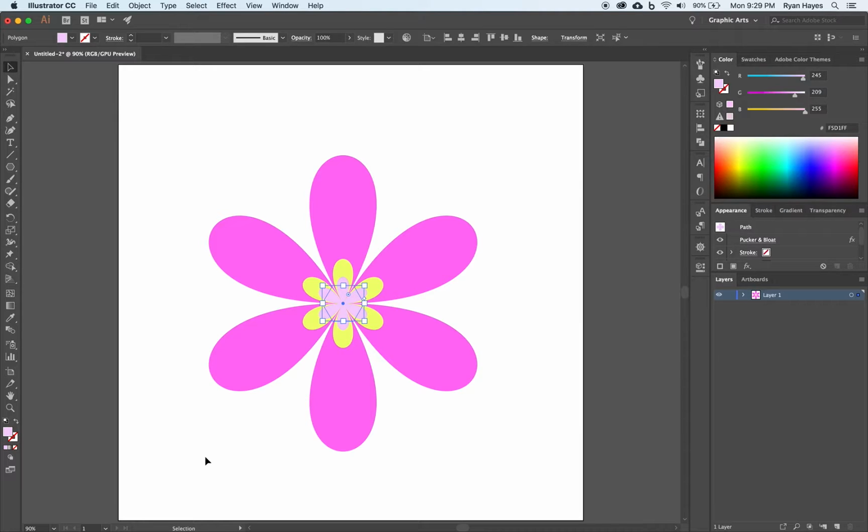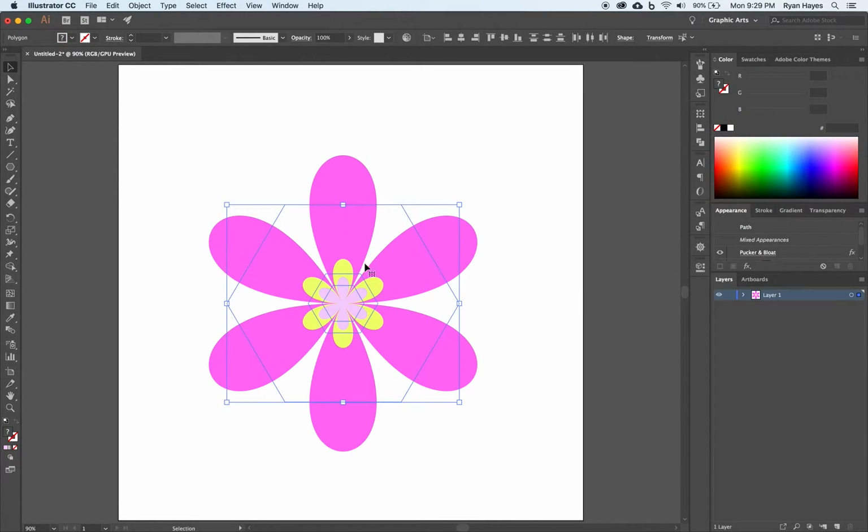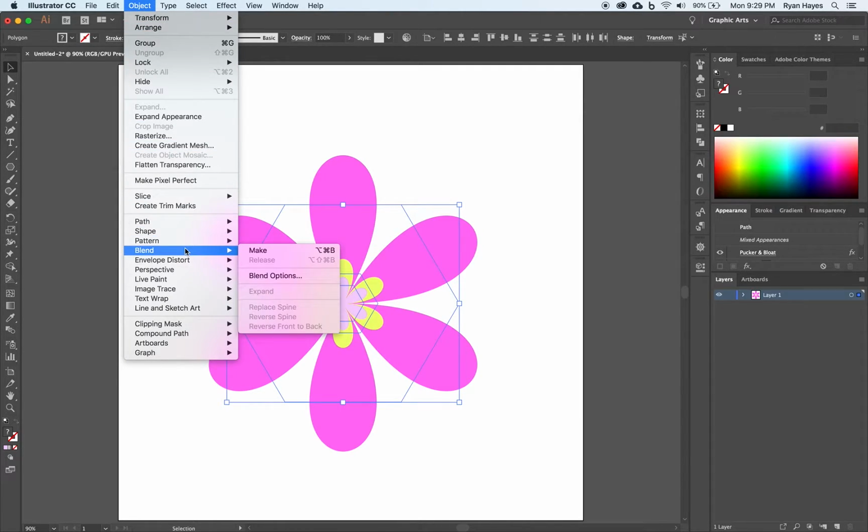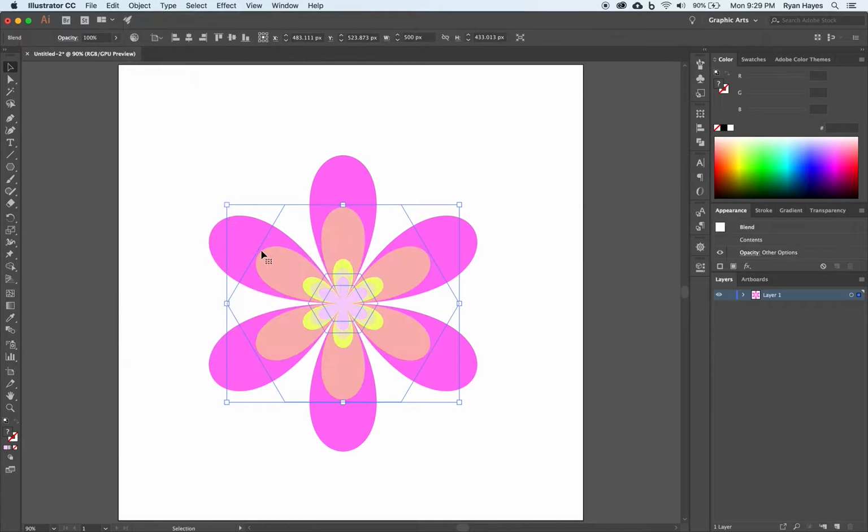Next up, we want to do something called a shape blend, all right? So we're going to select all of these. Click and drag over to highlight them all. Make sure they're all selected. We're going to come to Object, Blend, and Make. So Object, Blend, and Make. What that's going to do is blend all your shapes together to make like a gradient.